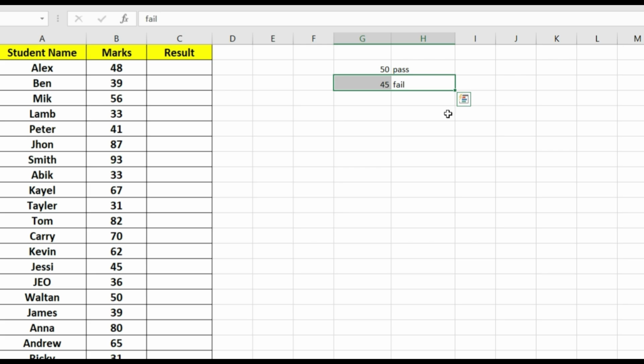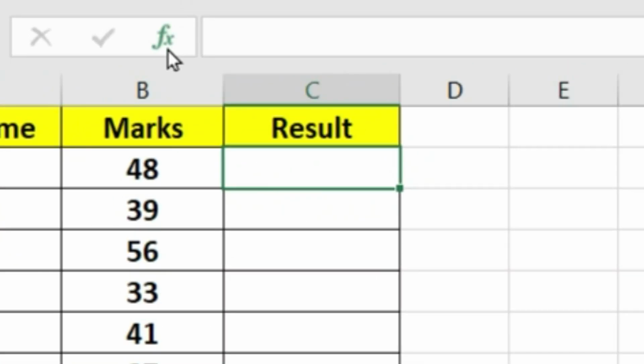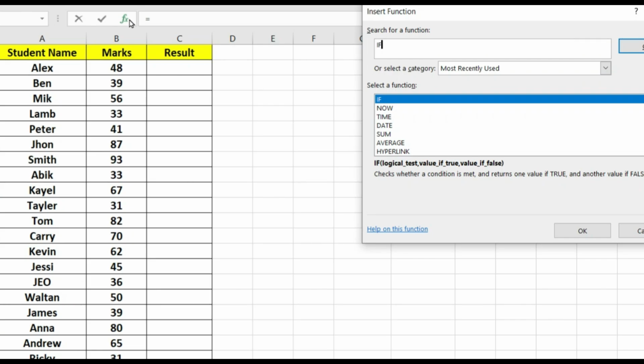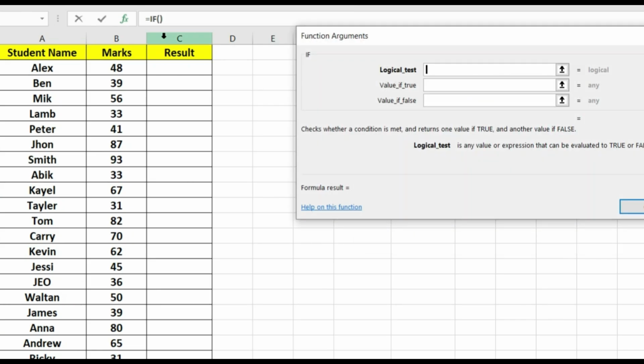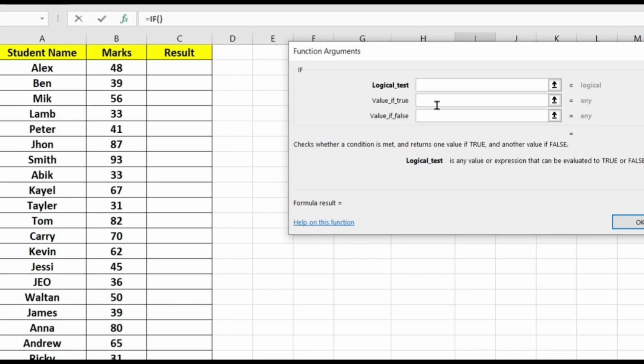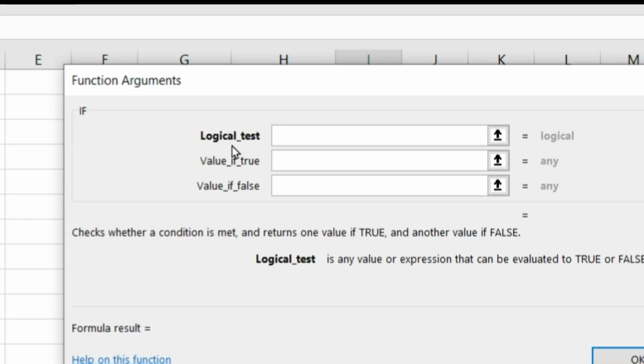Otherwise, they fail. First, click on the Insert Function button, which looks like a little FX icon. This opens the dialog box. Here, we can type the if function in the search box, then click OK. The if function dialog box appears. Now we need to fill in three parts: the logical test, the value if true, and the value if false.